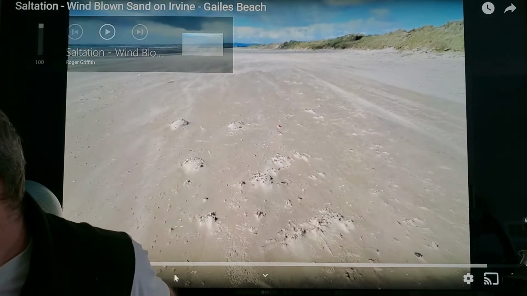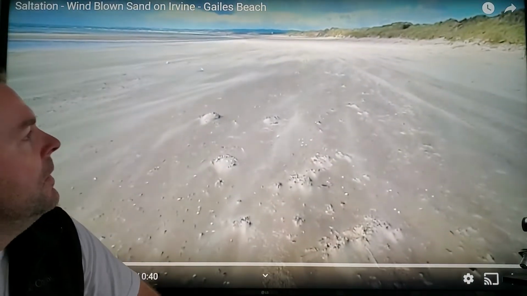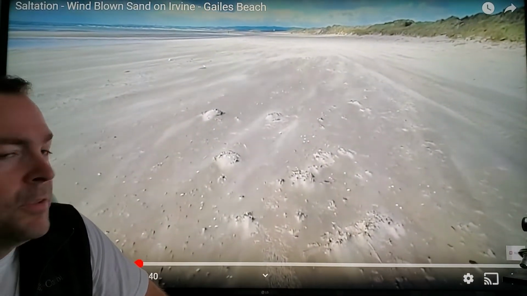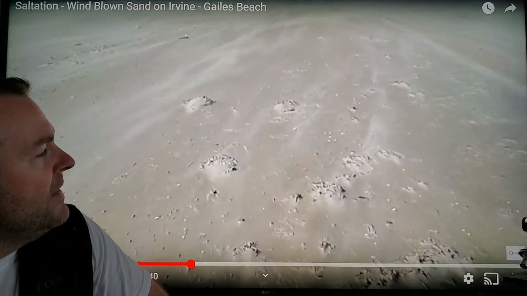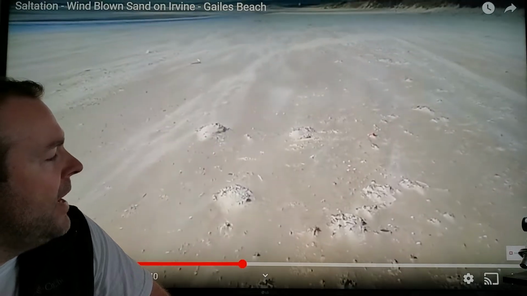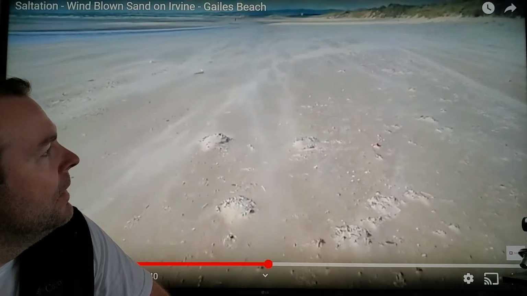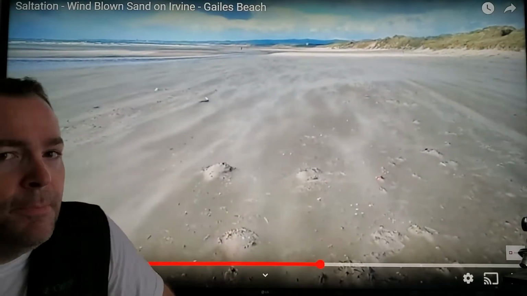All right, check this out. This is sand blowing on a beach. Looks eerie, right? Kind of like clouds moving in. Fancy word, they call that saltation, but it's simply the wind blowing the sand there. Nice and relaxing. Now that's a beach setting.